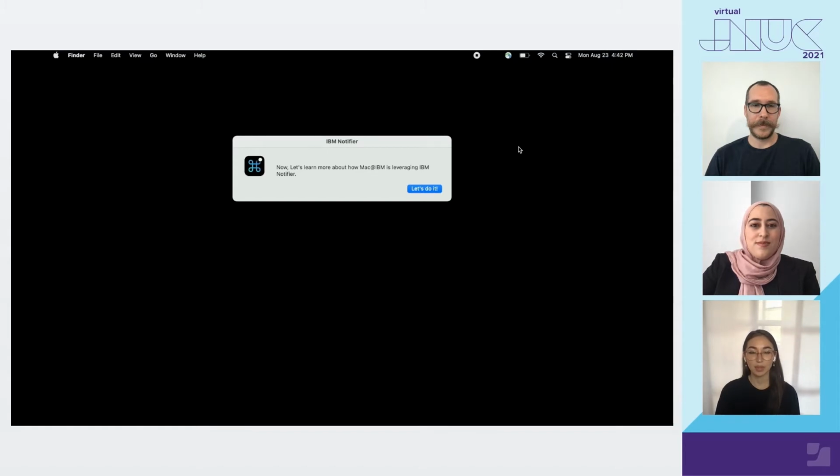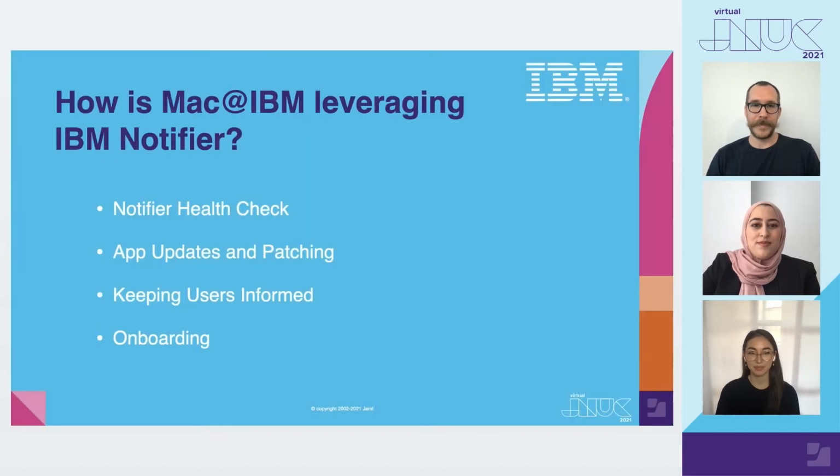Let's learn more about IBM Notifier. We use IBM Notifier a lot. One of the major complaints that we've seen in regards to our own program is sometimes an employee just doesn't know what's going on when they click a button in the store, or an automated action completes, but they still need to be made aware.